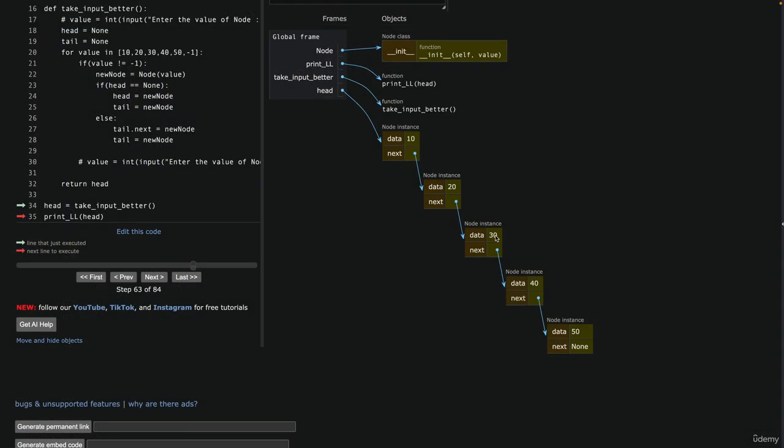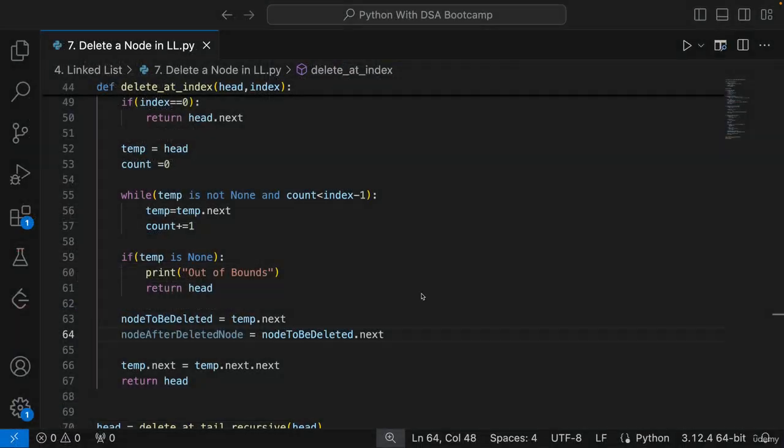We are on 3. Node to be deleted is 40, which is temp.next, and node after deleted node is node to be deleted, which is 40.next, right? And now actually you can just maybe use this directly. So I hope this is now a lot clear. Okay. And yes, we can return the head.